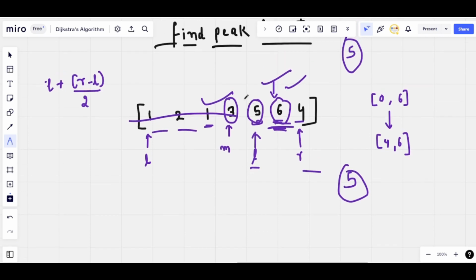In case, let's say I would have something like 5 here and 1 here. In that case I would have discarded the right space. Why? Because I will find my peak element in the left half of the array, because this is greater than the middle element. Fine. So in this fashion we have our binary search conditions.